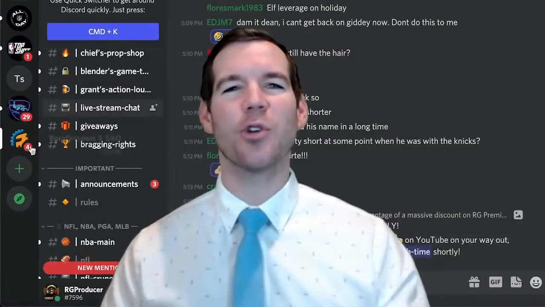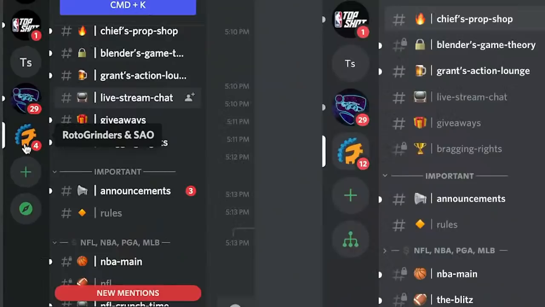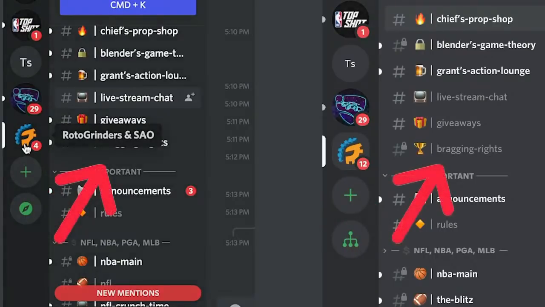The idea of Discord might be a little bit daunting to you, but it's actually pretty simple to navigate. Whether you're on mobile or desktop, the far left side will show you the Discord servers that you've already joined. Then next to that, you'll see the channels within that Discord.